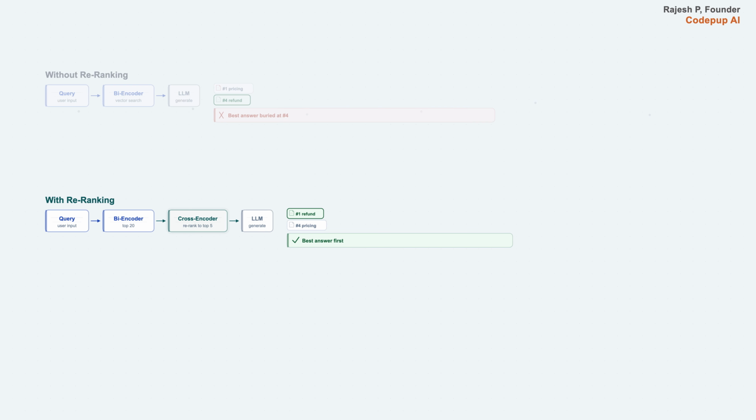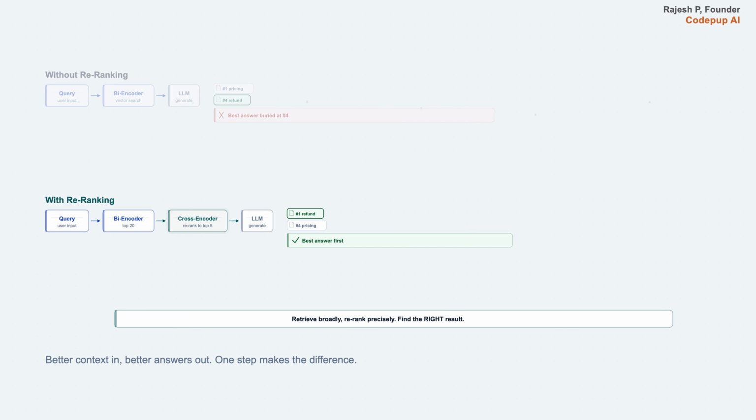If your RAG app returns technically correct but not quite right answers, re-ranking is probably the fix. Retrieve broadly, re-rank precisely. That's how you find the right result.